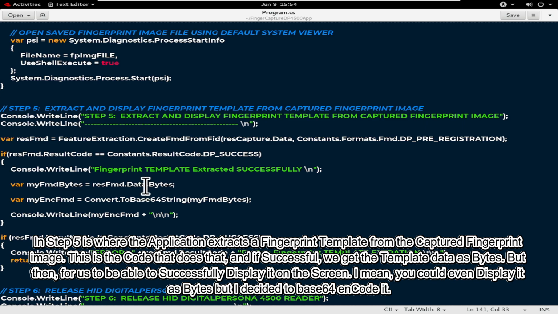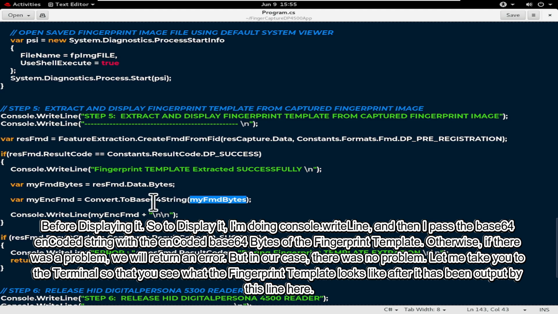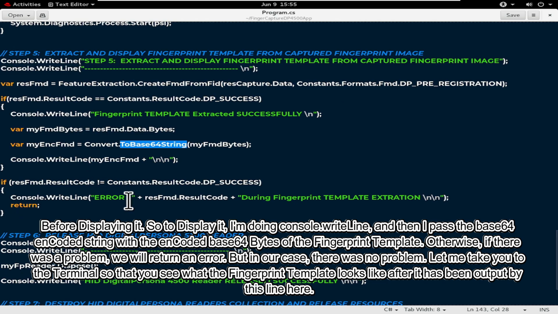But for us to be able to successfully display it on the screen, you could even display it as bytes, but I decided to base64 encode it before displaying it. So to display it, I'm doing Console.WriteLine, and then I pass the base64 encoded string of the fingerprint template bytes. Otherwise, if there was a problem, we will return an error, but in our case there was no problem.